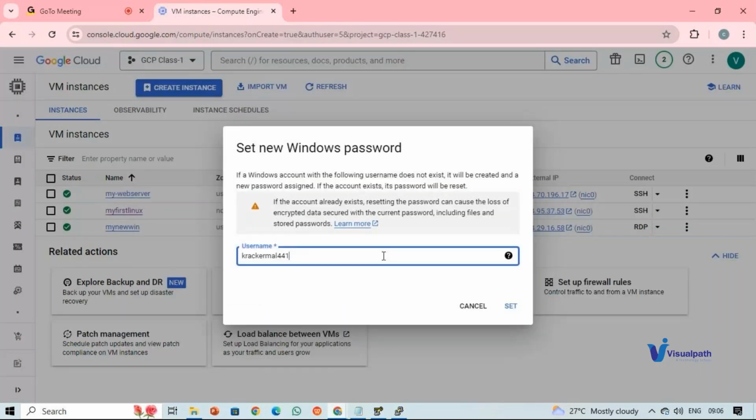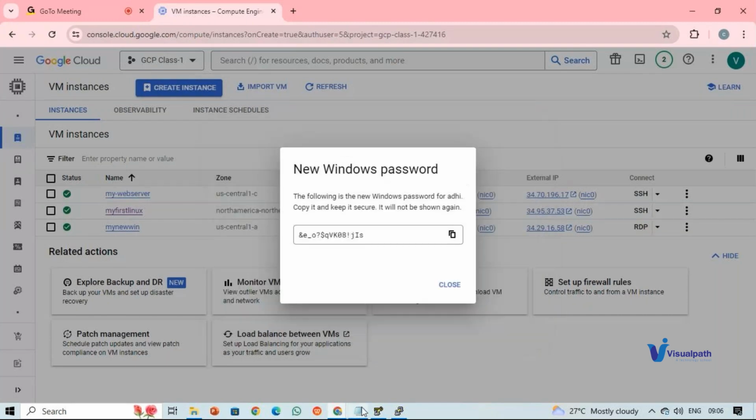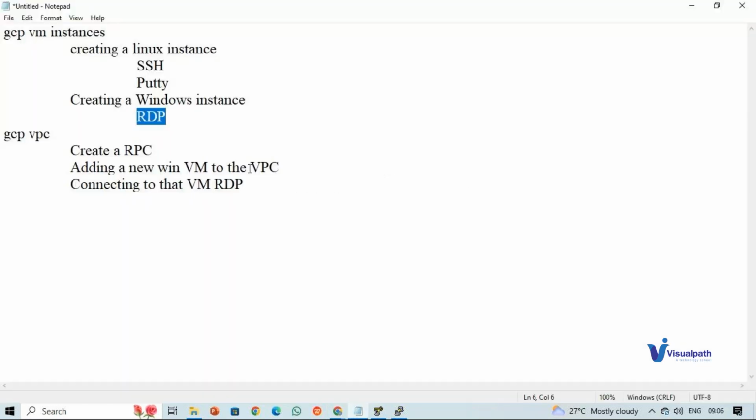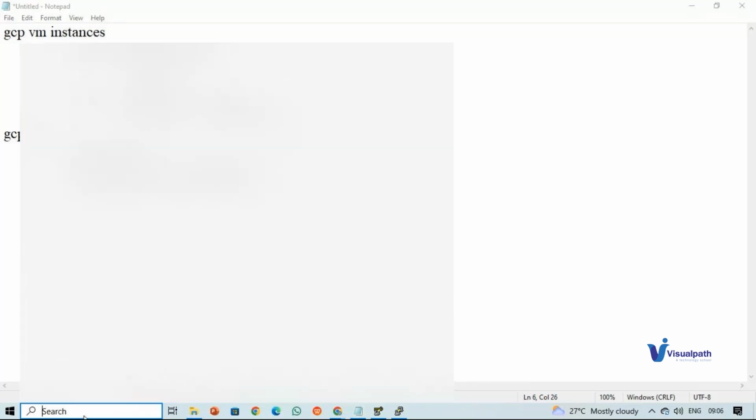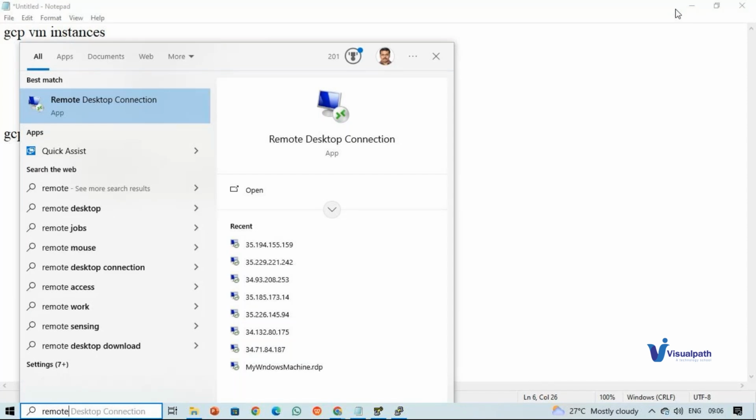Let the username be Adi. Set. We will be getting a system-generated Windows password. Keep it safe. For doing an RDP connection, this is the password. Now, on your machine, go to Remote Desktop Connection.